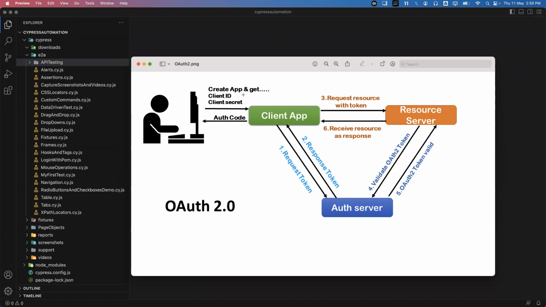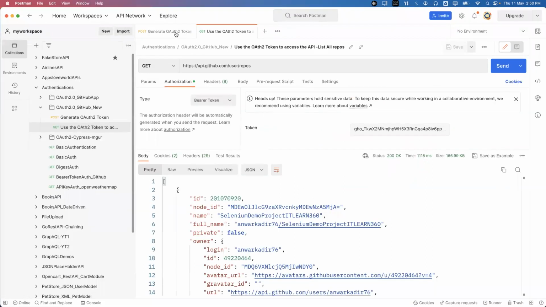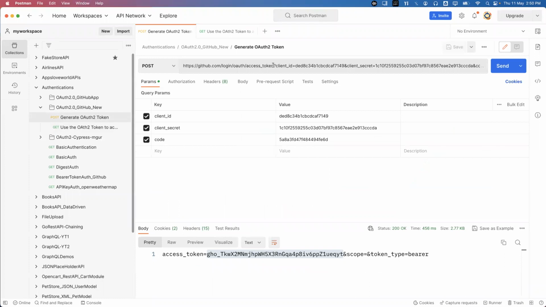Once you get the client ID, client secret, and auth code, we request the auth server once again to get the token. For that, we send a token URL. This is the POST request we have sent, to the GitHub token URL, along with the client ID, client secret, and code. These three details we sent, and then we got the access token.